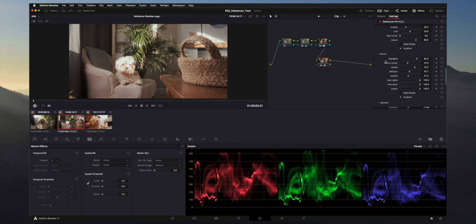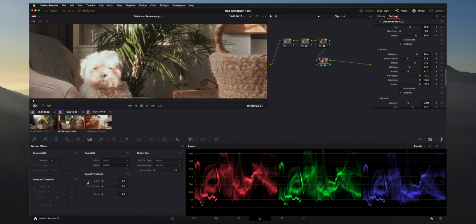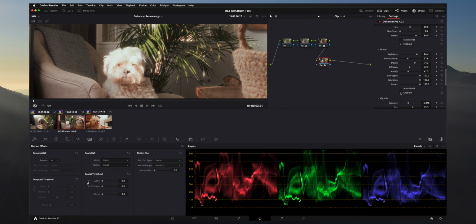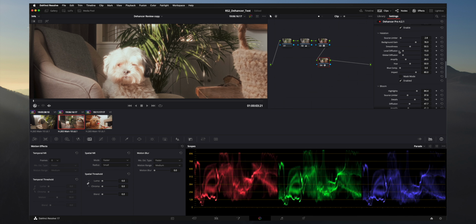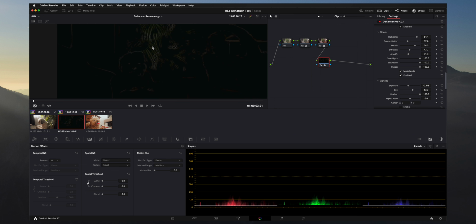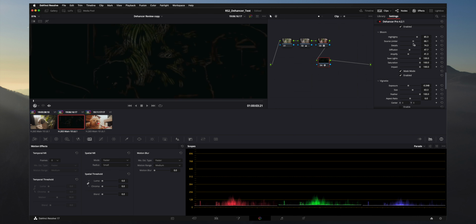So yeah, moving on to bloom. Now I've already set the bloom up for this one, and I'll just toggle it off and on so you can see. But it's the same kind of controls as halation. You can go into mask mode and you can see exactly what you're affecting. You can go crazy with it, put in as much or as little as you want. The diffusion kind of gives it more of a glowy kind of effect. And then amplify again lets you affect the overall amount of all these parameters that you've laid out.